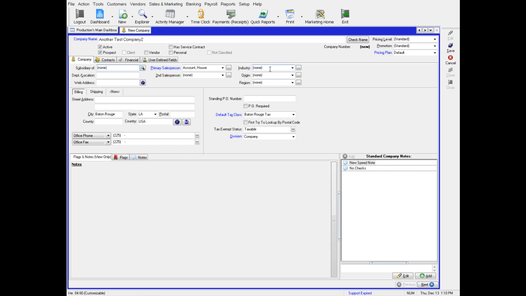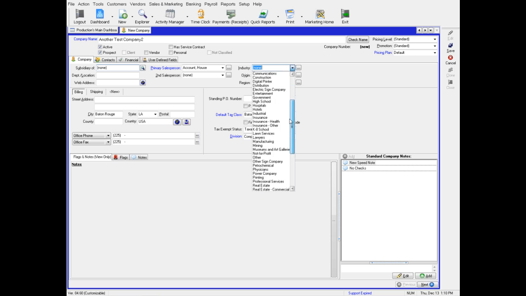The last set of options within this top bar here are industry, origin, and region. The main feature of these particular options is just for enhanced searching on these particular company records. So what I can do is I can specify an industry for this particular company. So I can pull this option down and I'll have a list of existing industries. I can pick an industry that's already in the list, or if the industry I'm looking for doesn't exist, I can click on the New button, and that will give me the option to type in a new industry name.